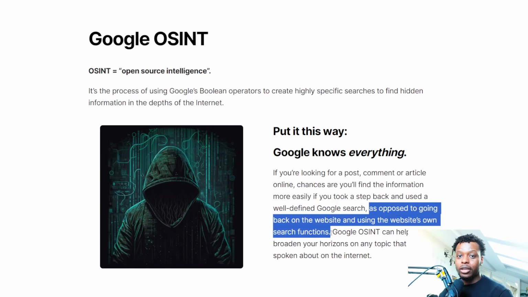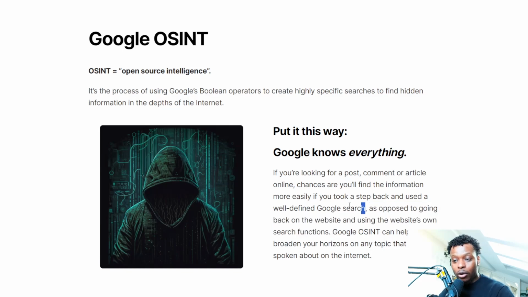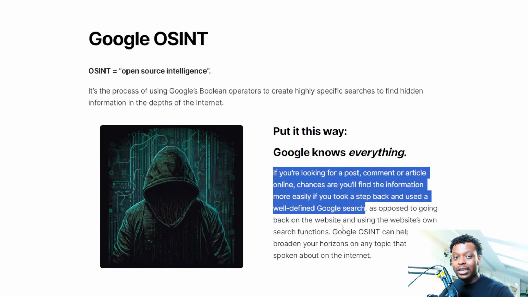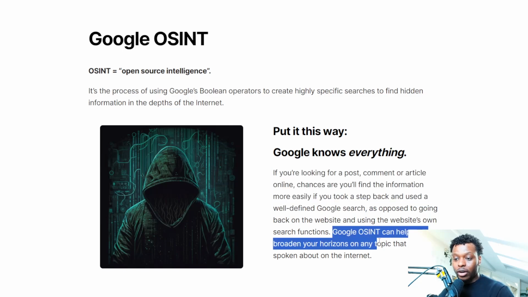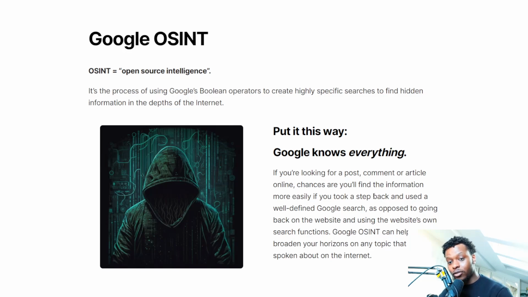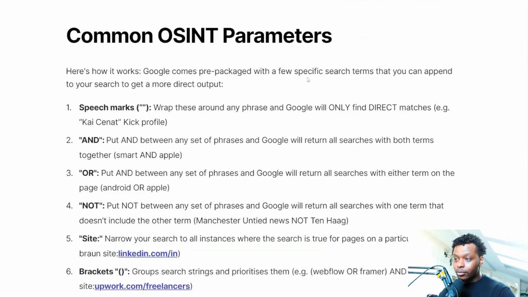This is literally a thing. If you are looking for something on, for example, Instagram or LinkedIn that you can't find through the LinkedIn search, do the search in Google and use these Boolean operators that I'm about to show you, because it's easier to find it on Google than it is to find it on the platform itself most times. Google OSINT can help you broaden your horizons on any topic that's been spoken about on the internet, and for this reason, it's amazing for you to help understand and clarify who your ideal client profile is.